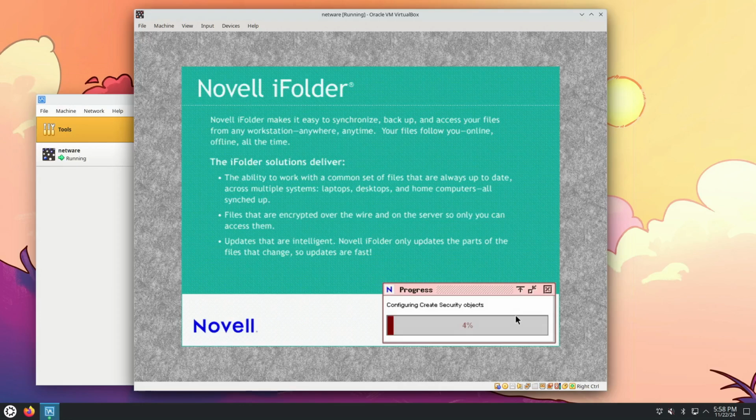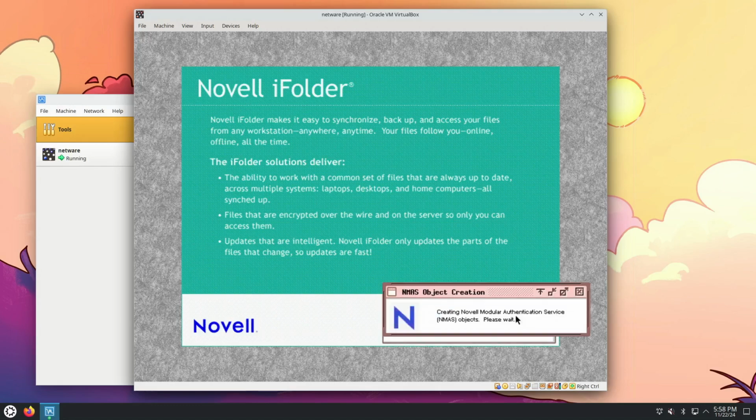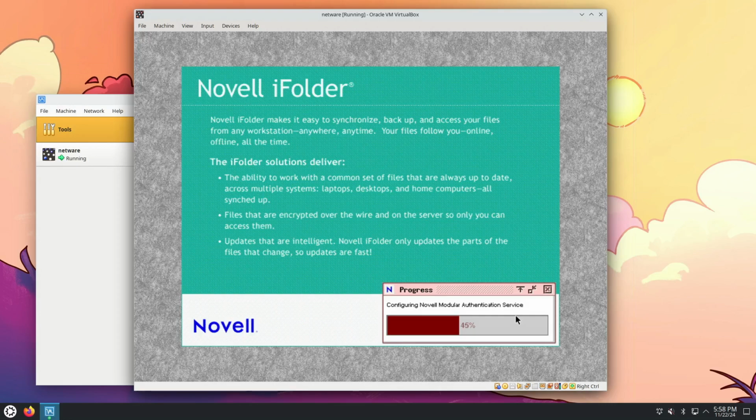So this is centralized file sharing, similar to, I don't know, Google Docs. iFolder, Novell. Novell certificate server for private public key cryptography.